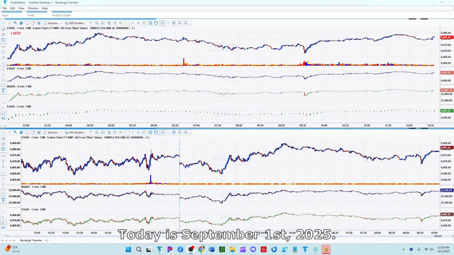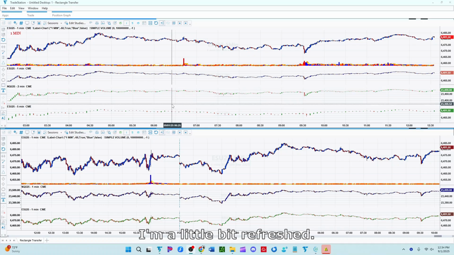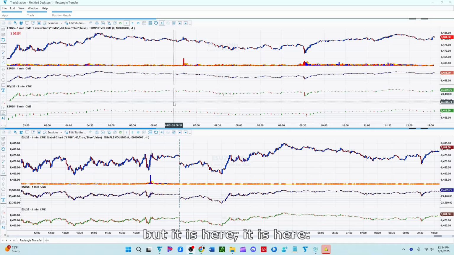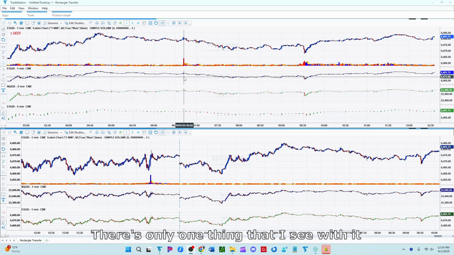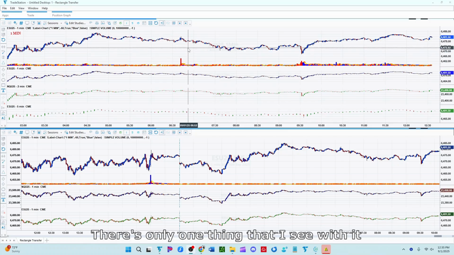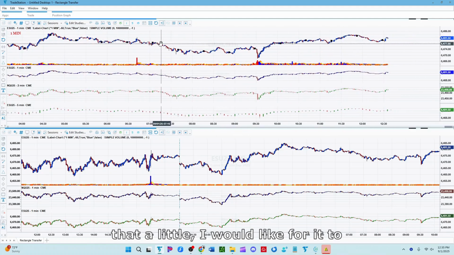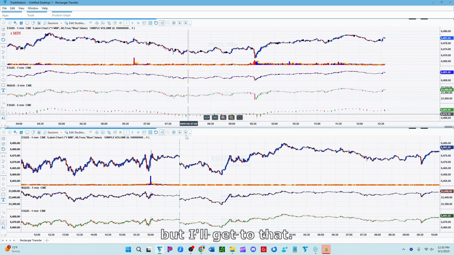Today is September the 1st, 2025. So I've got an indicator for you today. I'm a little bit refreshed. This has been a rough couple of days as I've been working through getting this program together. But it is here. There's only probably one thing that I see with it that I would like to work better, but I'll get to that.